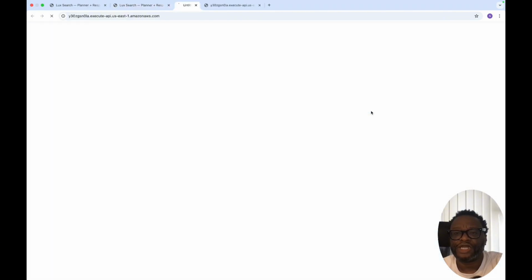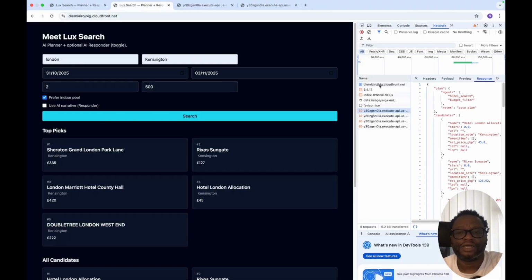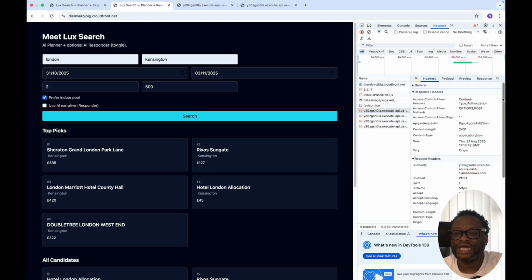So if we click on anything here, we can see the headers, which is nicely laid out. And obviously there are complexities around the use of API gateways, whereby we need to set calls in terms of access control, etc. We also need to define the method. So we define this as a POST method.